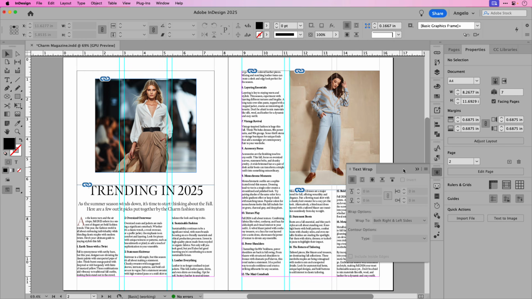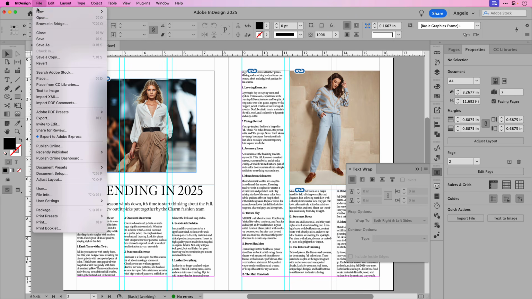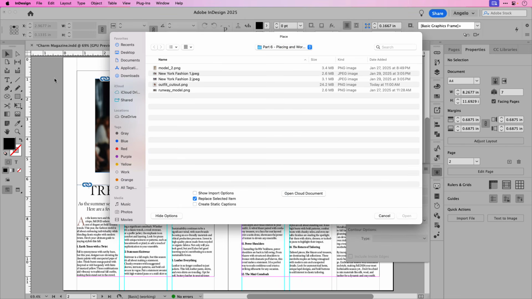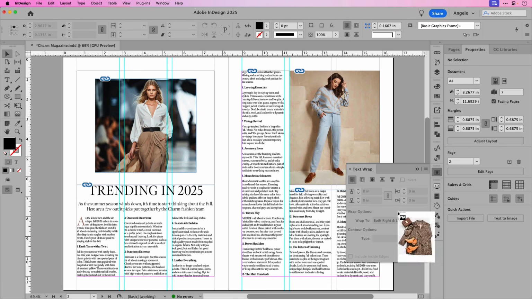In this exercise, there's a PNG image saved as outfit_cutout. Let's bring that in next. I'll go up to File and choose Place. Here's the image, outfit_cutout.png. Let's click Open, and once again, it's loaded in my cursor. With the content loaded in the cursor, let's simply click and drag the size that we want.